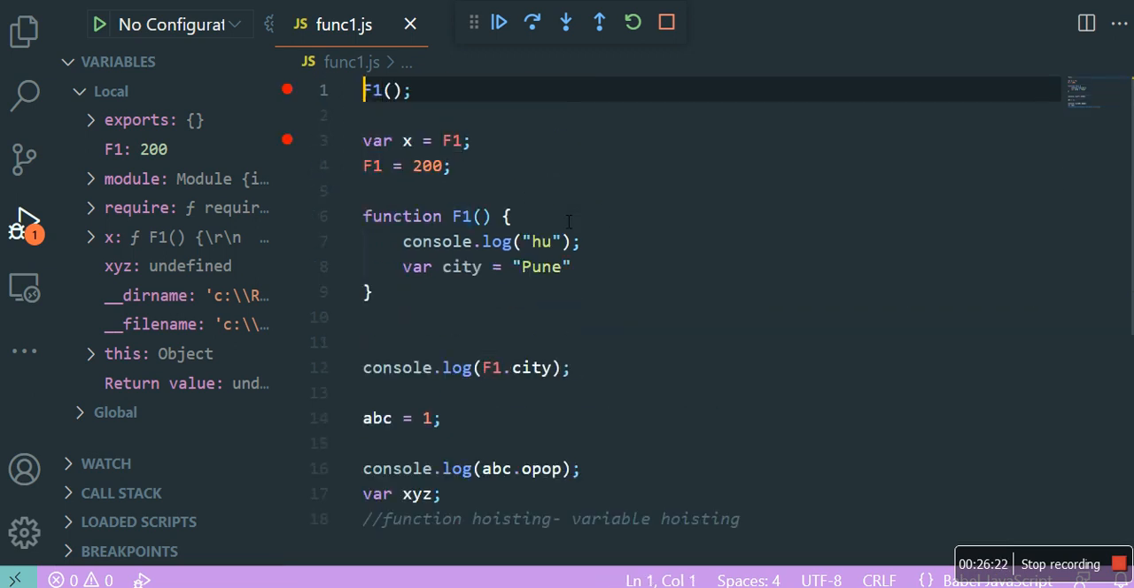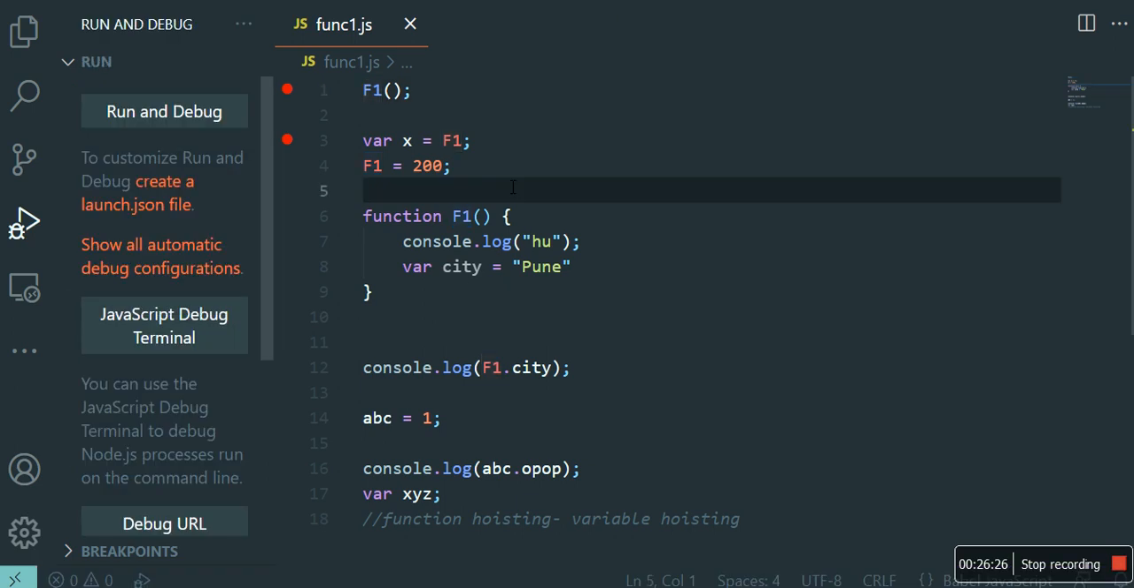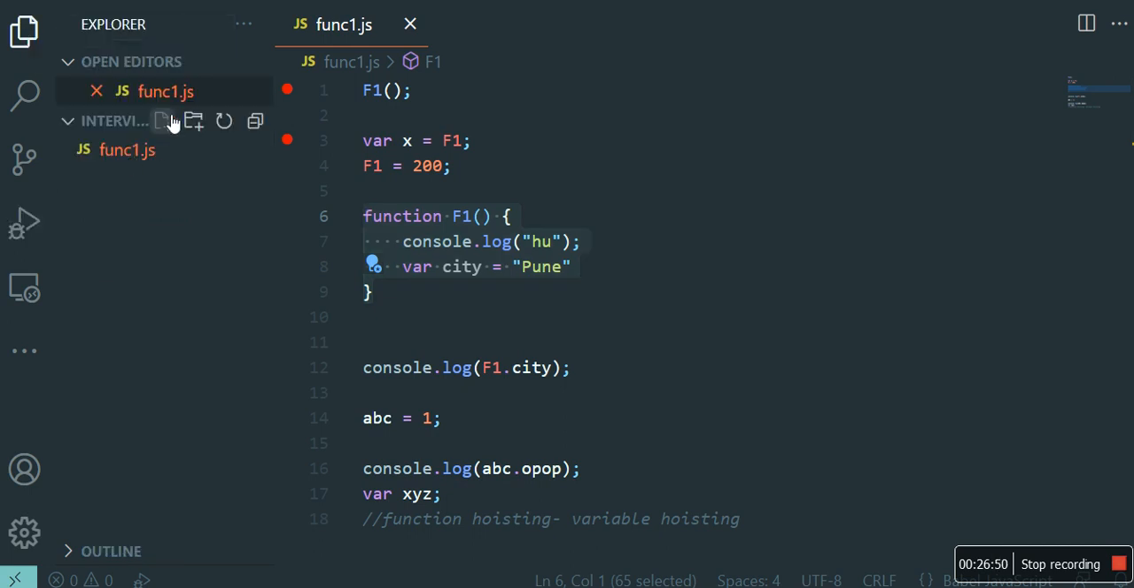Okay, fine. So this is fine for now on this topic. I hope two or three things have been clear to you: one is function hoisting, one is variable hoisting. These two things are clear to you, correct? Okay. Now I'll create something similar, but in a different file. To make it easier, go here and create a new file. Function2 dot.